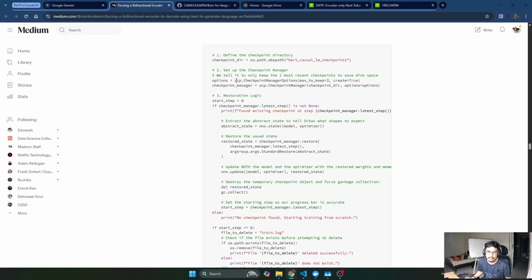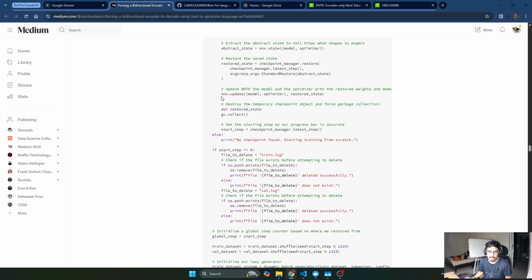So OCP gives you a checkpoint manager which stores the latest three values here. This three can change, I have kept it three. So it stores the latest three optimizer and model weight states, and you can load these back. Orbax takes care that it will always load the latest one. So let's say you have 1, 2, 3. It will look at your directory and see that, oh, 3 is the latest. Let me load that 3 into the current running session.